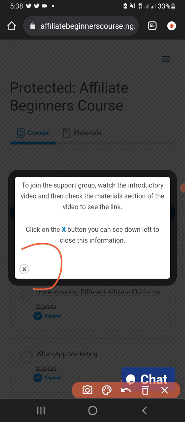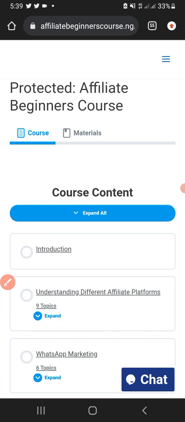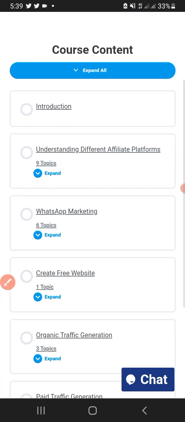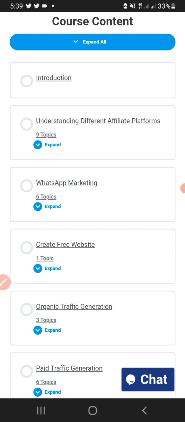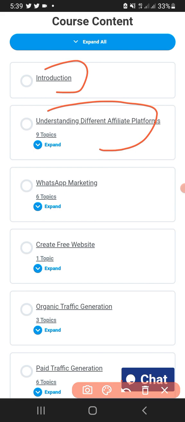Now you can see it brought back this X option. What we're going to do is just click on this X to access the main course. All right, now I'm clicking on the X. You can see this is the full course outline. Now you can see introduction. You click on it to watch it. We've already discussed that. You click on this particular one, understanding different affiliate platforms, to watch all the videos.